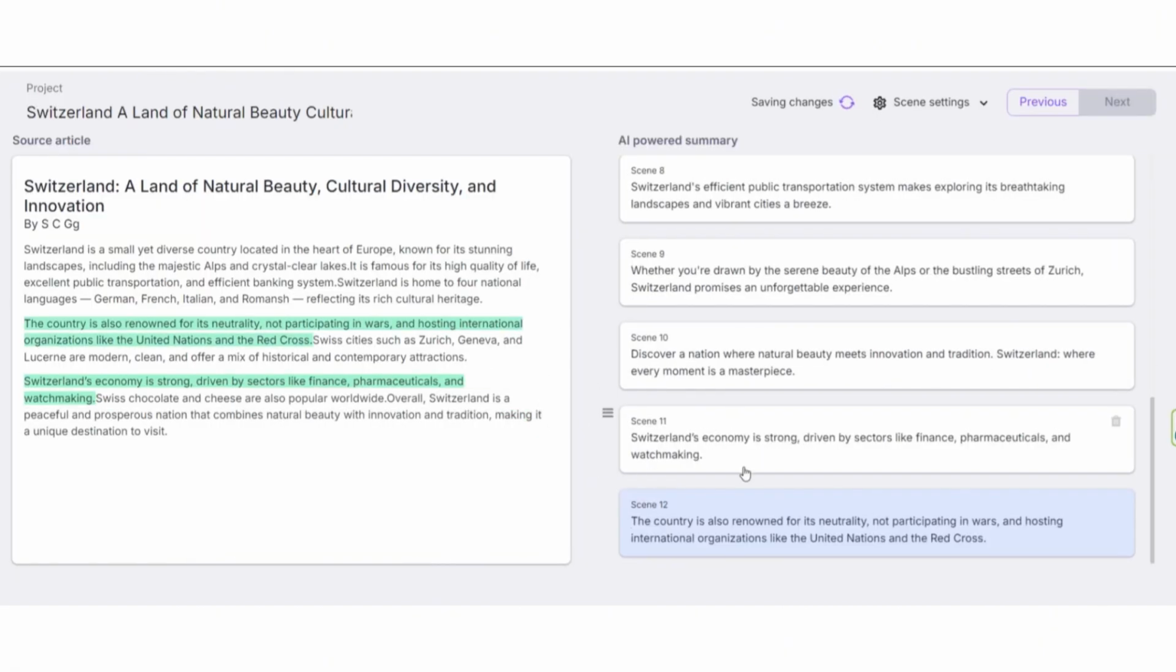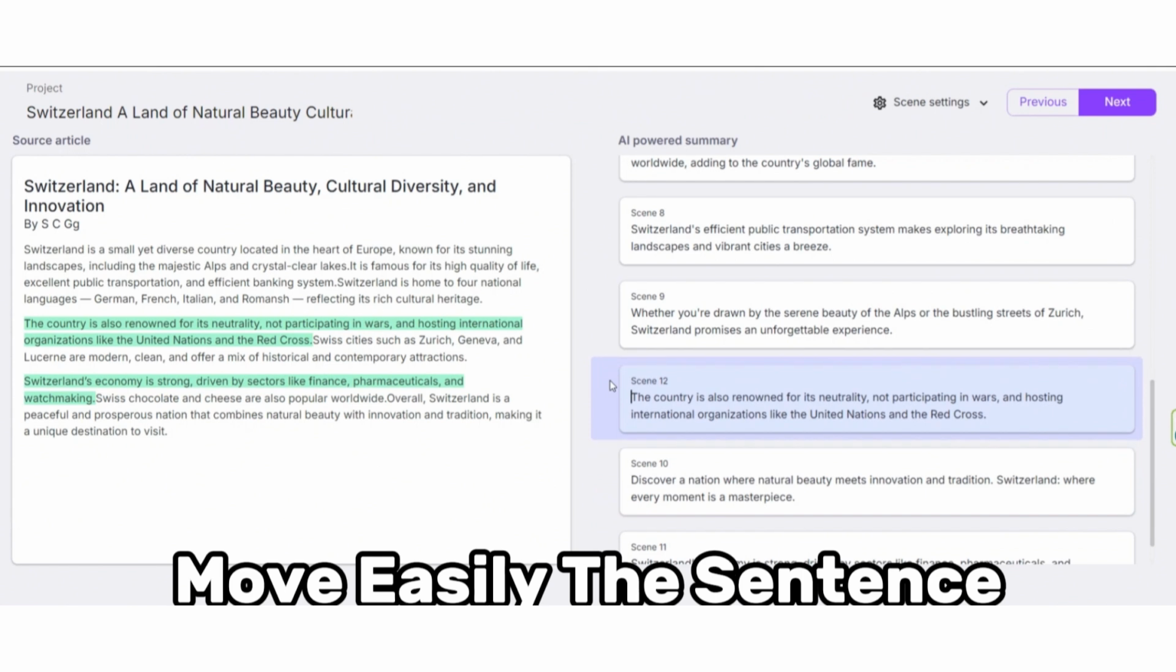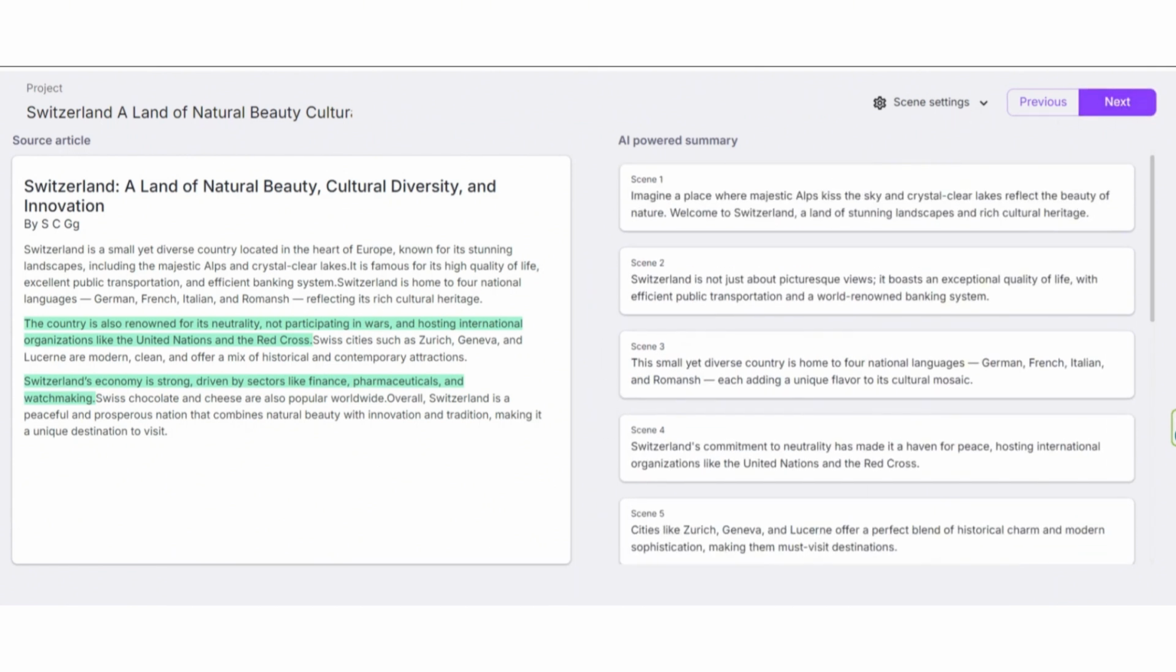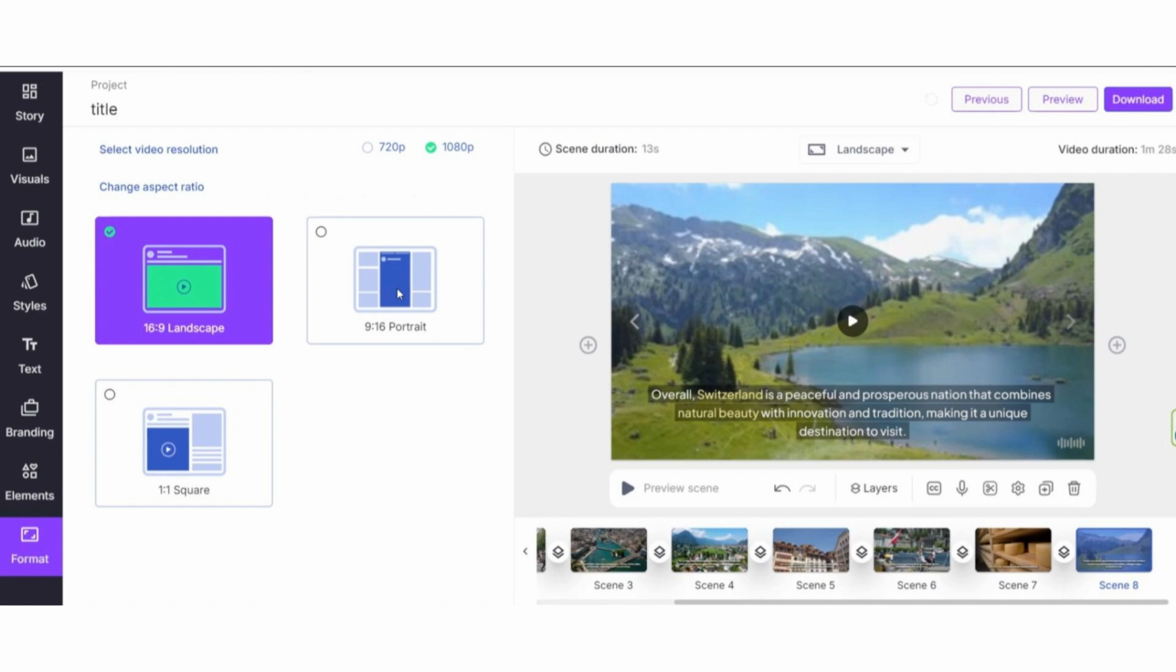As I am doing this, you can also change the position of each sentence. Then after choosing your sentences, click on this option to continue. And the next part is the same as the previous part I explained earlier.